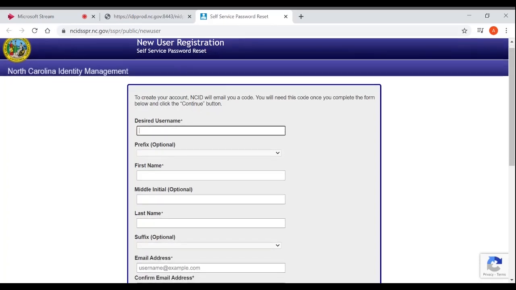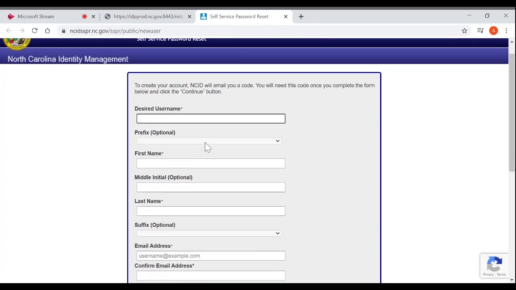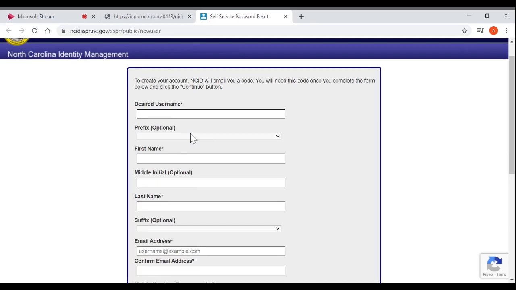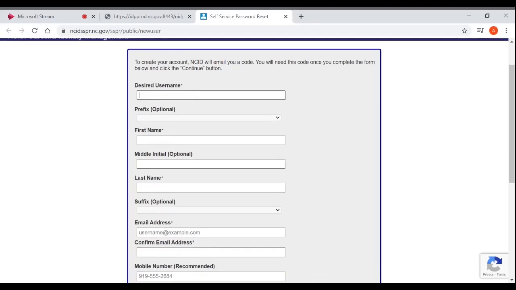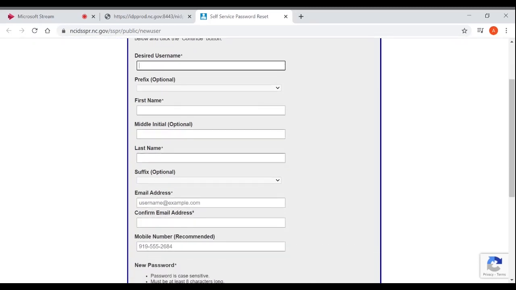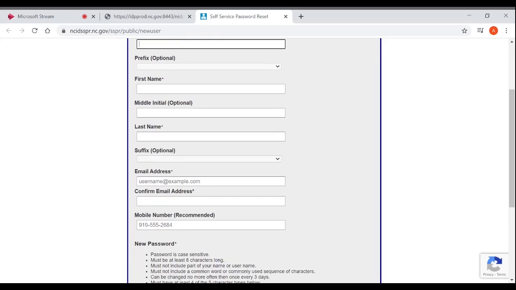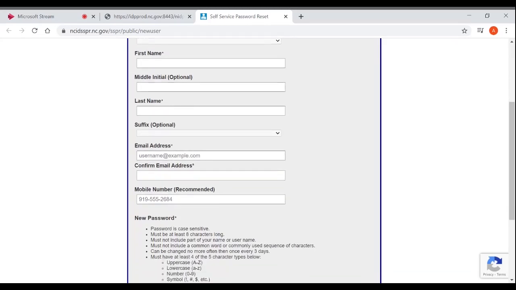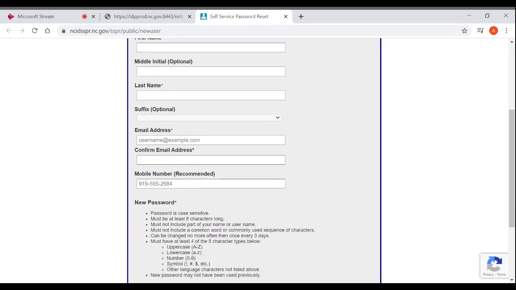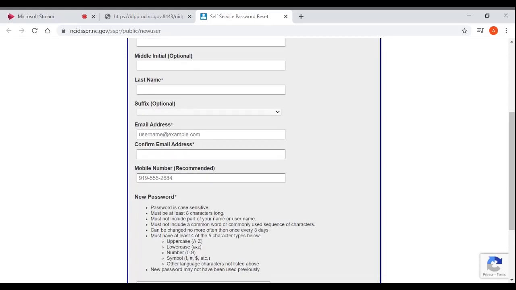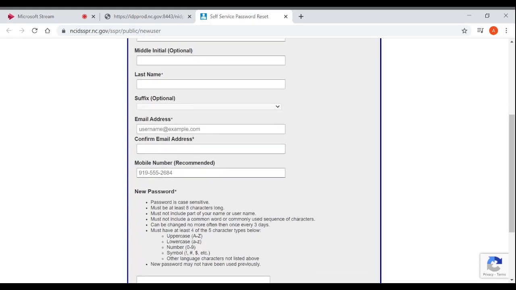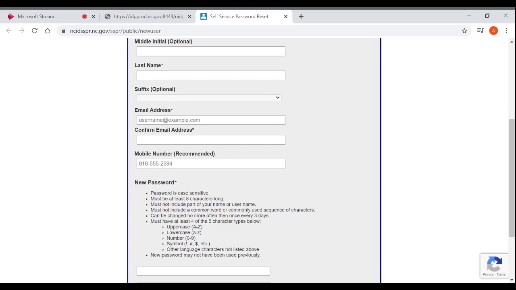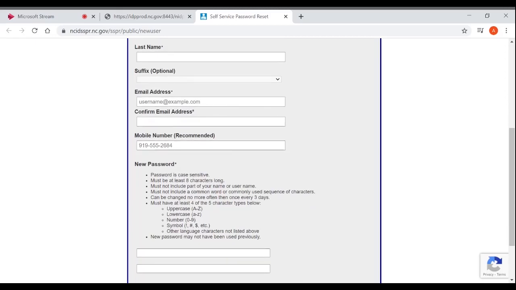Things to include in the information are a desired username for your account, a prefix, your first name, your middle initial if you have one, last name, suffix, an email address that you can have access to, and confirm that email address. You may also want to use a mobile number to receive any information or passwords.